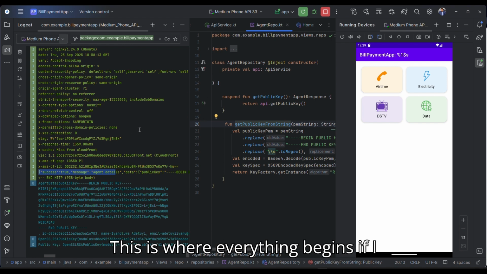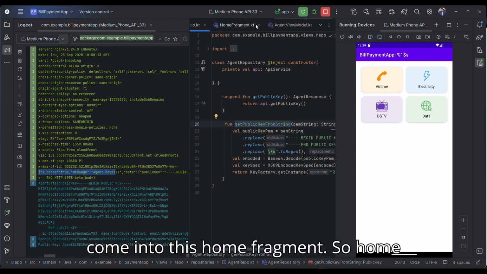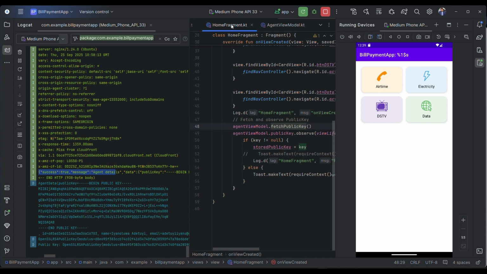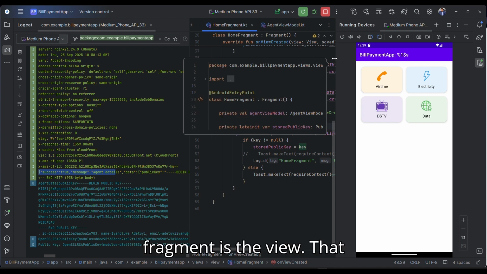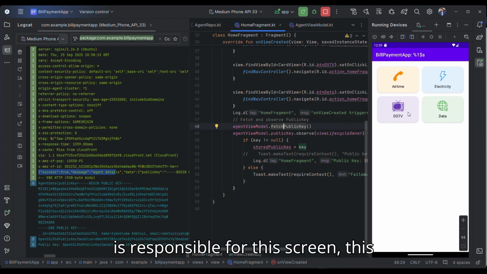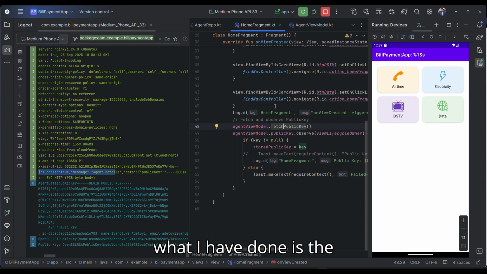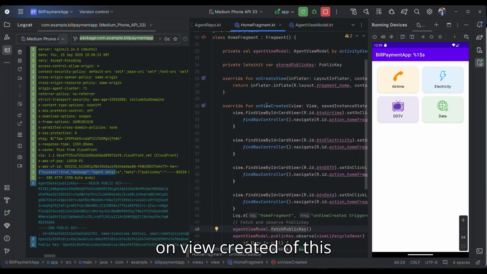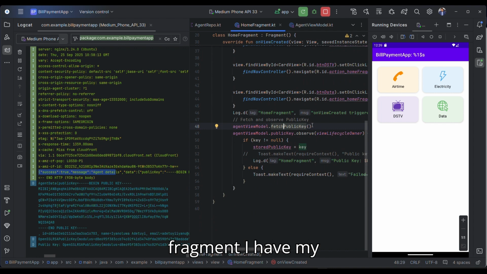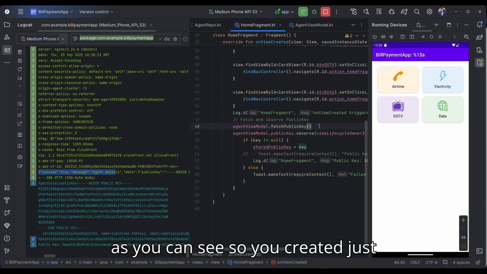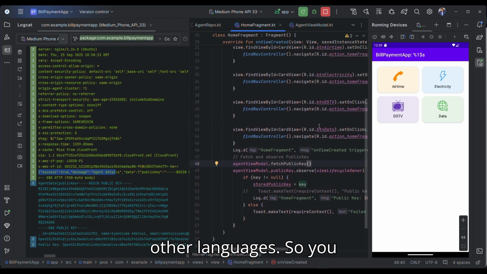This is where everything begins. If I come into this home fragment, the home fragment is the view that is responsible for this screen that you are seeing right now. So what I have done is, in the onViewCreated of this fragment, I have put my method to fetch the public key, as you can see. onViewCreated is just like an init state of every other language.